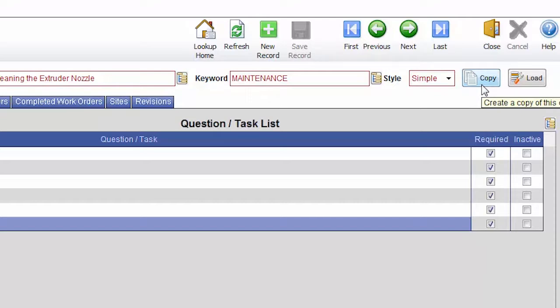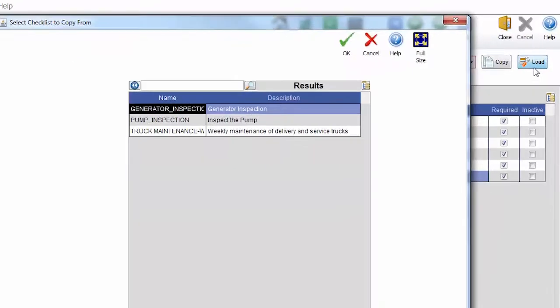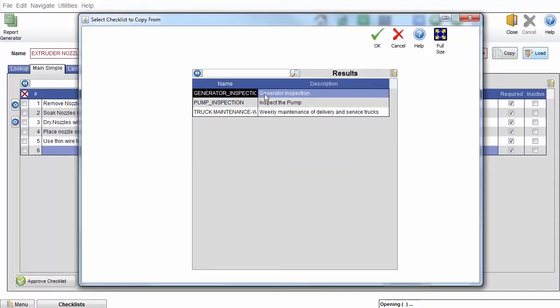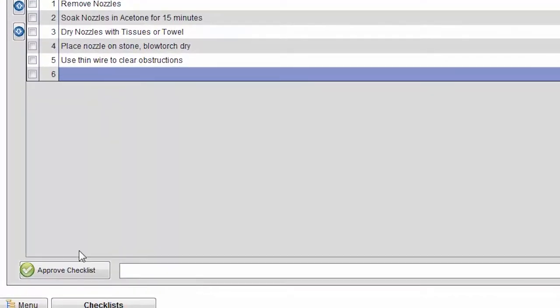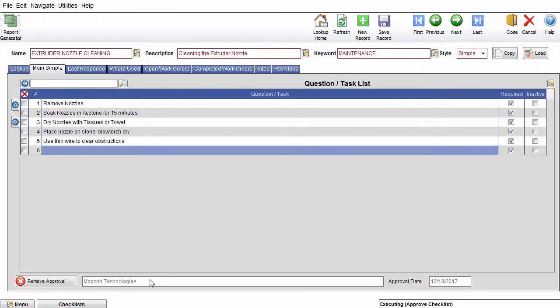This is useful when creating multiple similar lists that will differ only in a few minor details. This option will only appear once the record has been saved. Similarly, when creating a new list, the Load button can be pressed to bring up a window of existing checklists to import tasks and/or questions. Finally, before a checklist can be assigned, it must be approved by a user with administrative access. Approval can also be removed at any time. Once everything is complete, click Save Record.